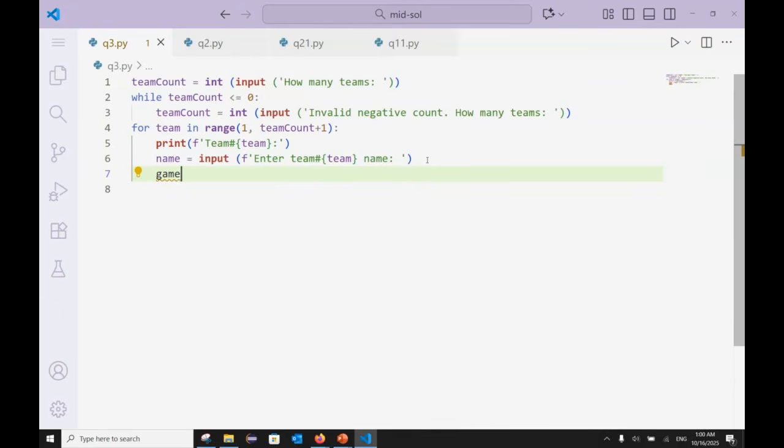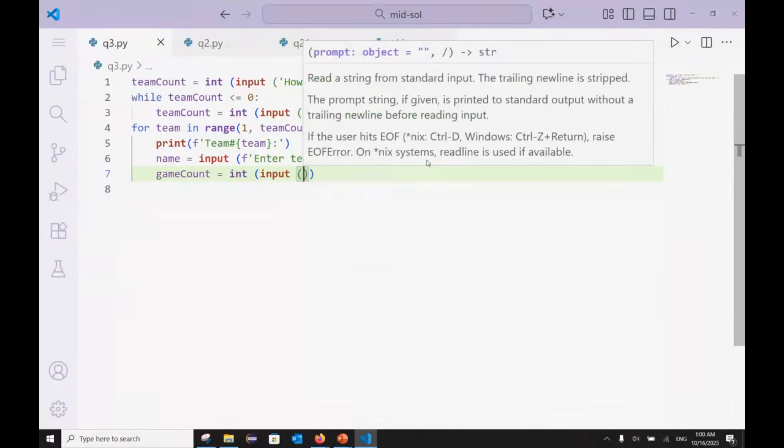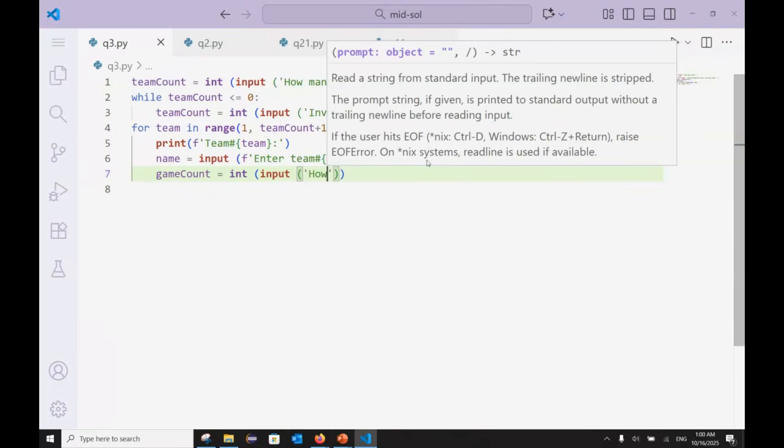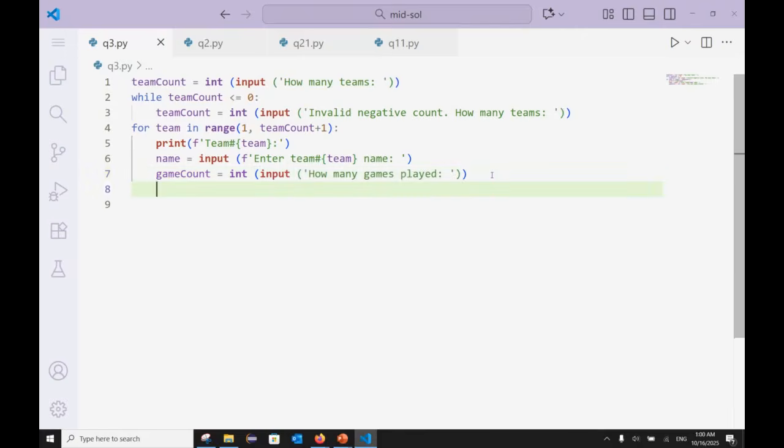And now games. I prefer game count. Integer input, how many games played? In the question, we are not asking for validation. If you need to validate it, you know how to. So now I know the name of the team and how many games they played. Now I need to find the score of each game. And clearly this is a loop because they might have played 10 games, 5, 3, 7.